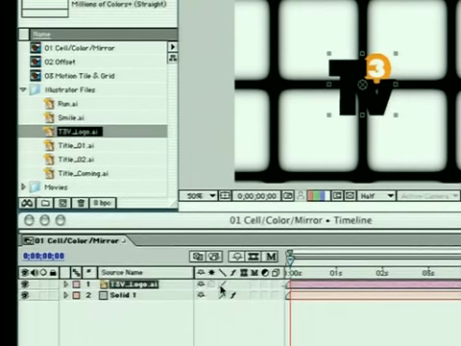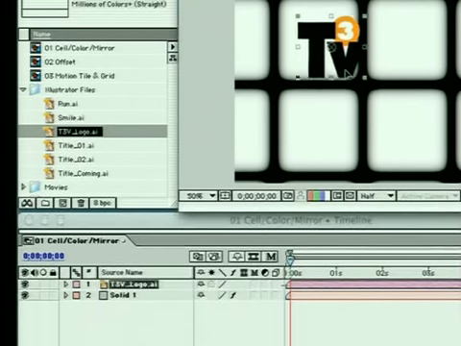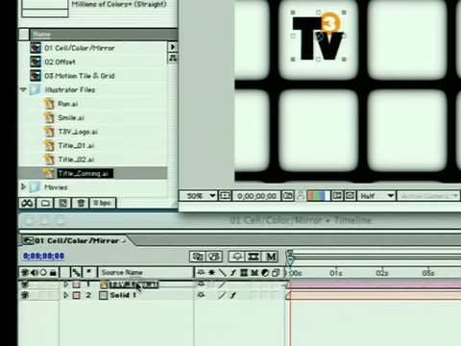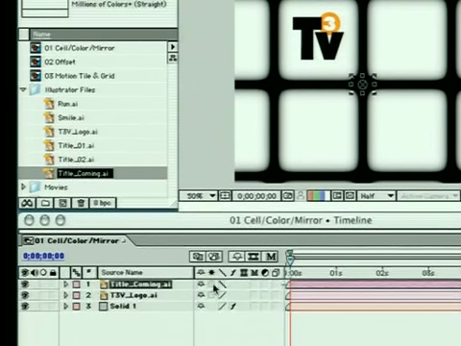Let's turn on anti-aliasing just to smooth that out. And I'll move that into this top grid here and maybe scale it down a touch, so it's kind of centered in there. Then I'll come back across to my project window and bring in this one called Title Coming. It's called the Coming Up text, which I'm also going to place into one of these grids.